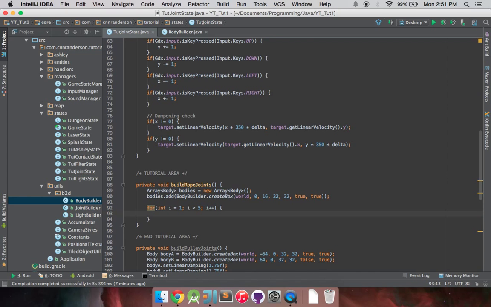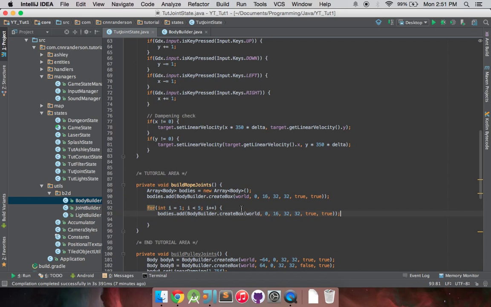Pretty generic for loop. And then I'm going to add another body, but this one's going to be a little bit different. It's going to have a negative i times 32, and I'm going to change the width to be 4. So it's going to be a pretty slim box and look like a rope segment. I'm also going to change these to false, so it's a dynamic body and it can rotate, because we all know that ropes can freely flow in every direction they want.